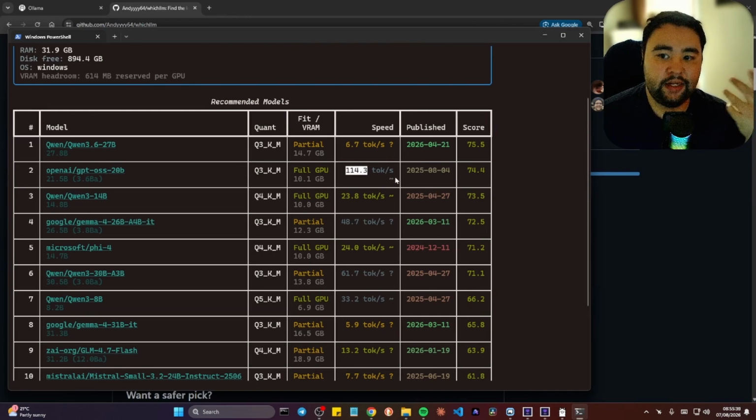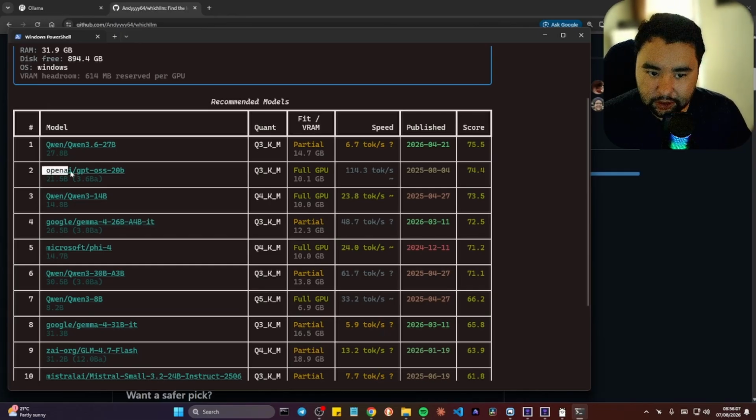So the speed of processing in the second one, because it's full GPU, is much faster than this one, Qwen 3. So just see what is the best model that can fit your machine for the actual tokens per second, the speed that it can process. Because I want something faster, just for this tutorial, I'm actually going to go to OpenAI gpt-oss. So this is the model that we want. Okay, we cannot do anything here.